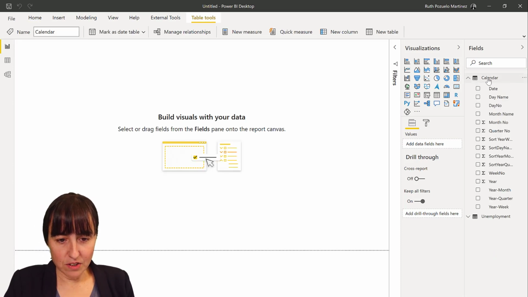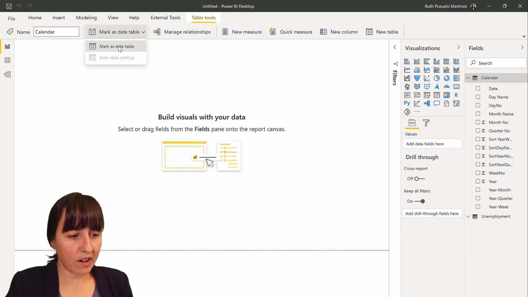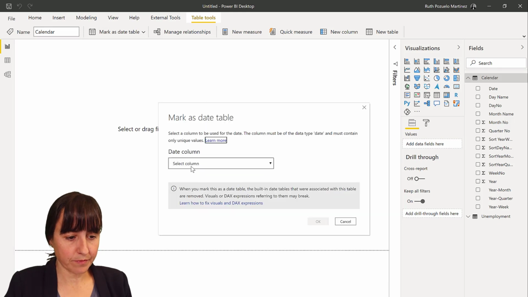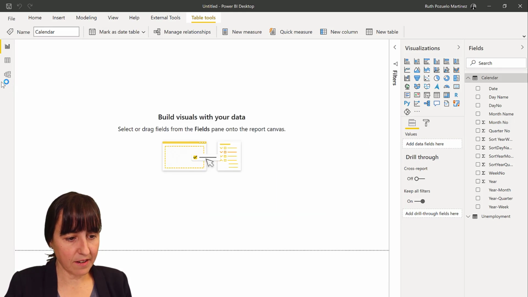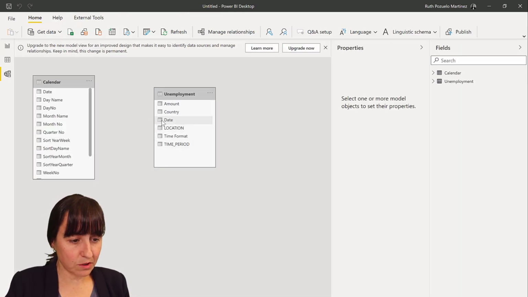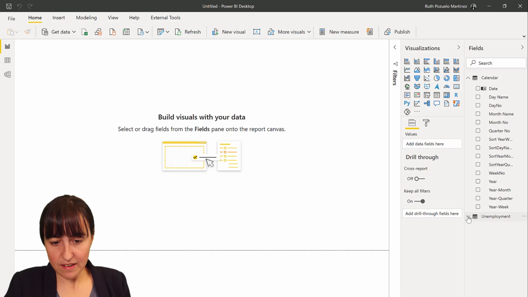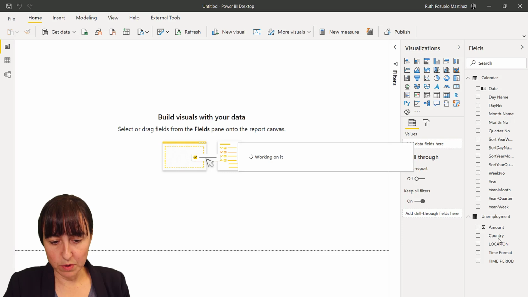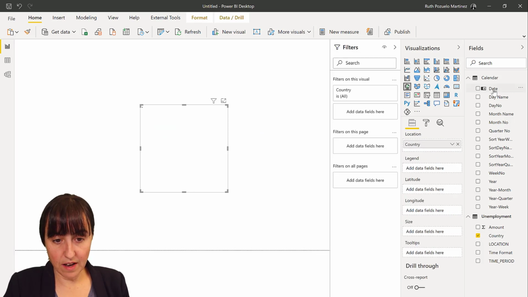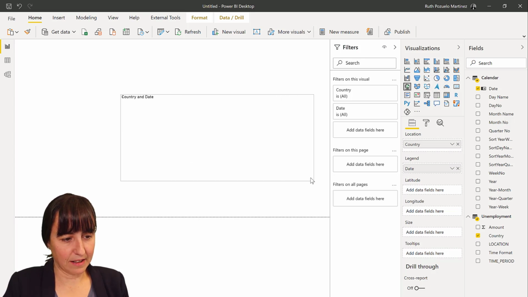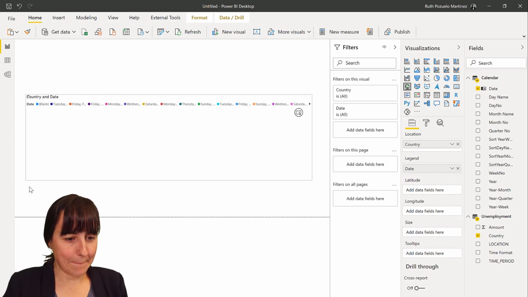Very good. Once the guys develop a new API, I'll make a new video about it. But for now, when it comes to calendars, remember you always have to mark the date column as a data table. We're going to go here, date column, okay. And then I have disabled the automatic relationships. They get me into all kinds of trouble. So I'm going to do it manually, date with date. And now that we have that, I'm going to hide date from here. We don't need it anymore. And I'm going to put country and date, and let Power BI do its magic.